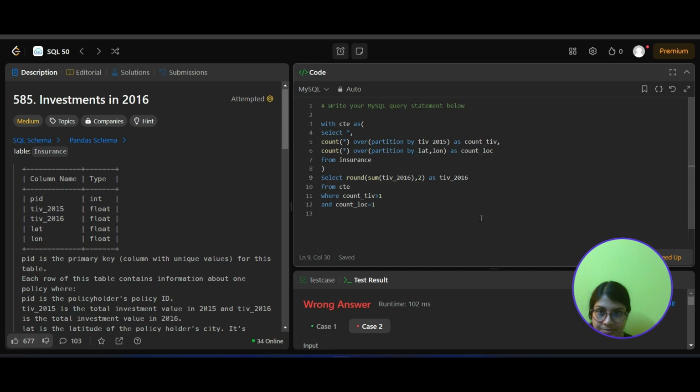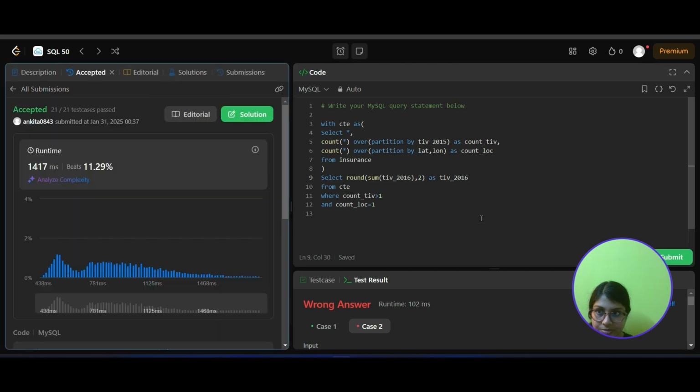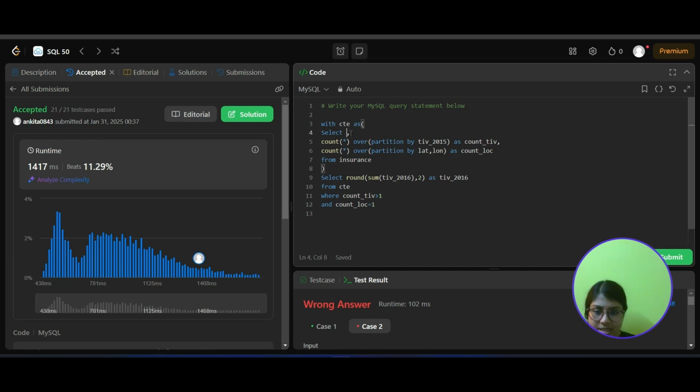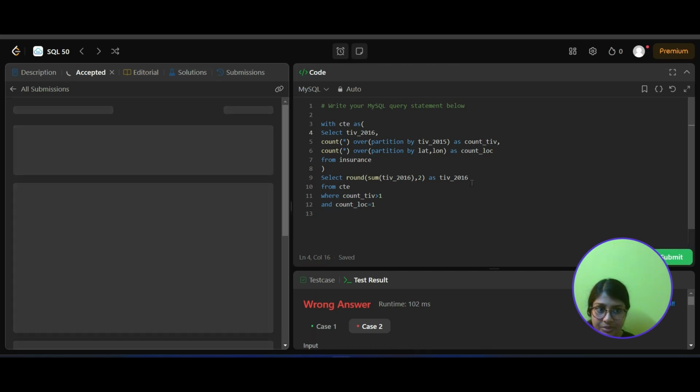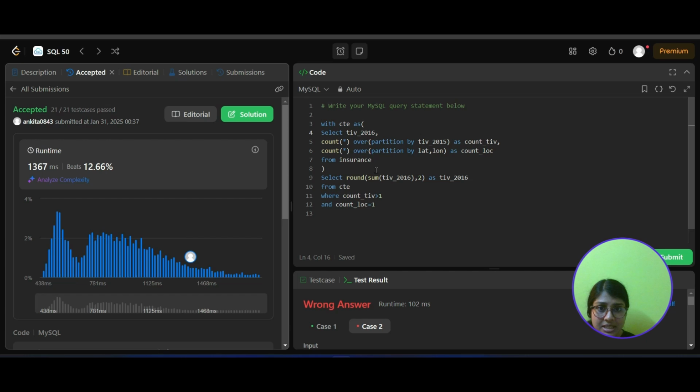Case 1 has passed. It's accepted. Cool, not bad. What I can do is take only TIV 2016 rather than having everything, because I'm not using anything else. Let's see if it increases the accuracy or not. No, it's not. That's fine. I think this is a good enough solution. Let's just move on to the next question.